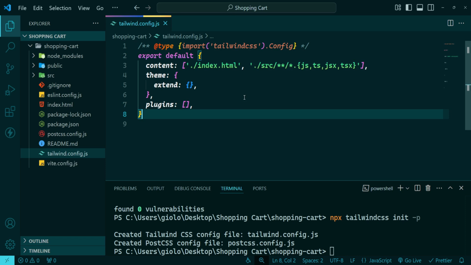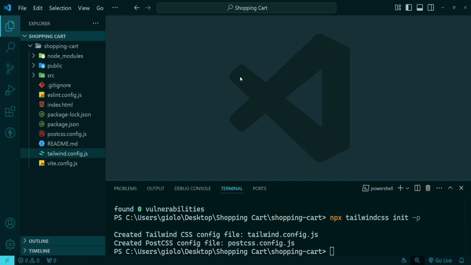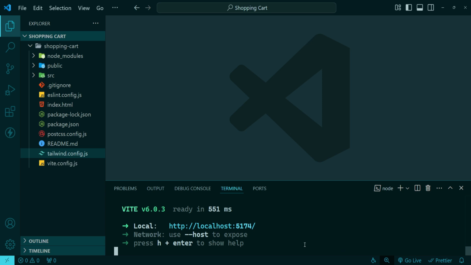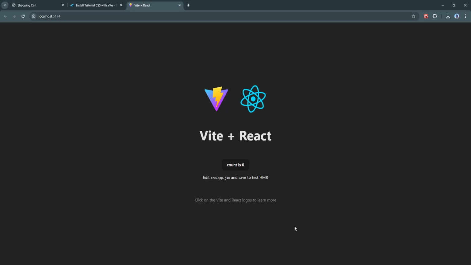Okay, so the last thing that we have to do is to run our application in the browser. For that we need npm run dev. So as you can see, a local URL is generated. We can copy it and paste it into the browser tab, or we can press Alt and then click the link. So as you can see, the application is up and running.